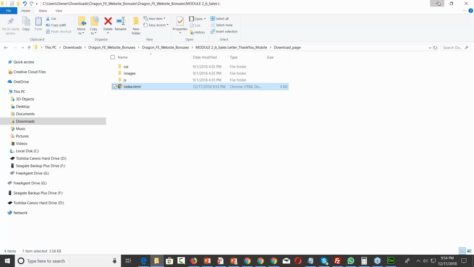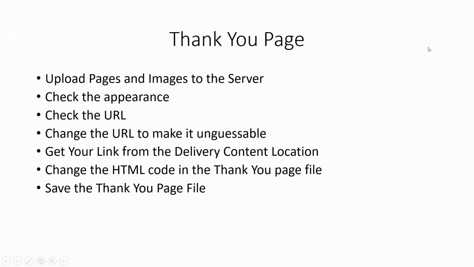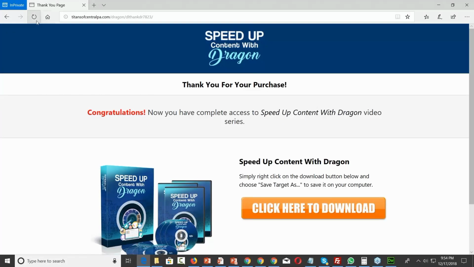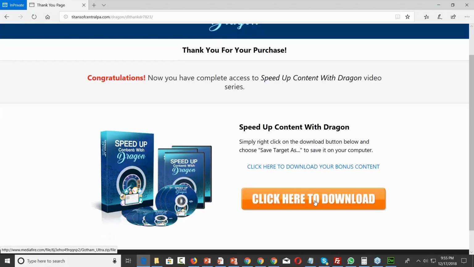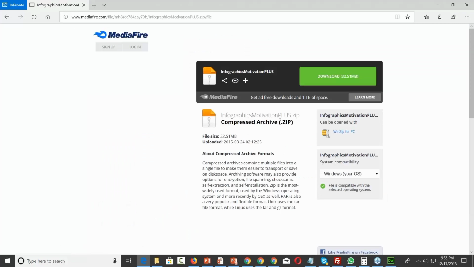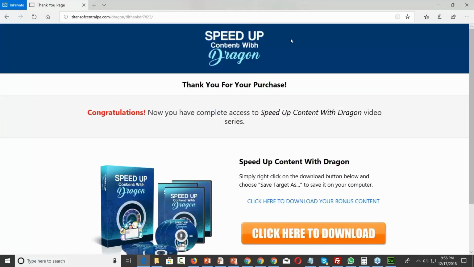So now I should be able to go back to test that page. I should then be able to refresh that page. I now see my link for downloading my bonus content. We've now got our content link here. So now our customer should be able to click this link, right, to get the file. And they've got the other file. Okay, so there's our file name again.